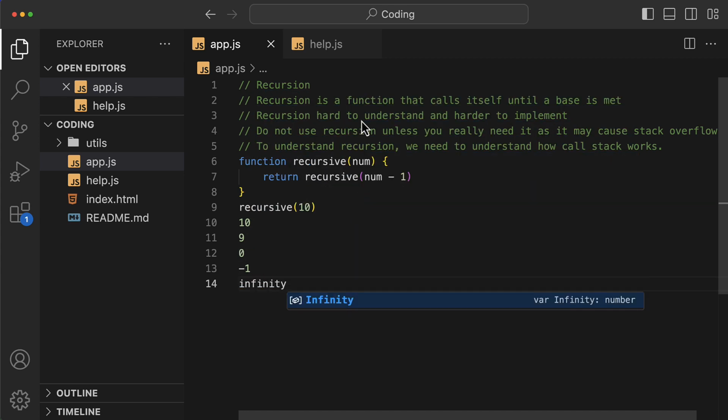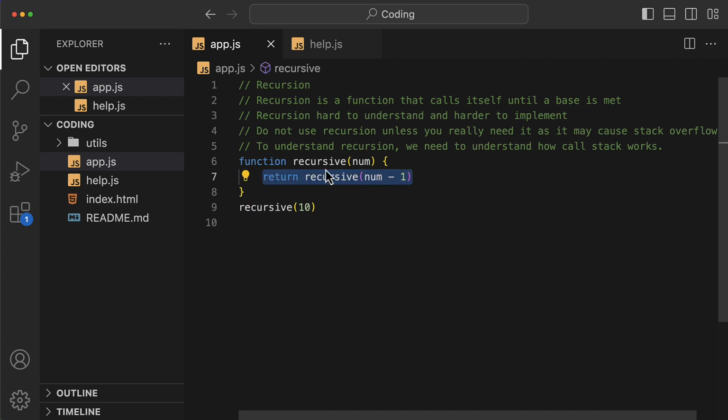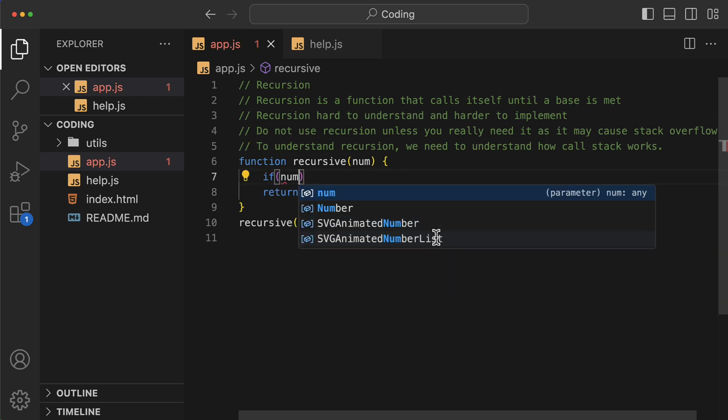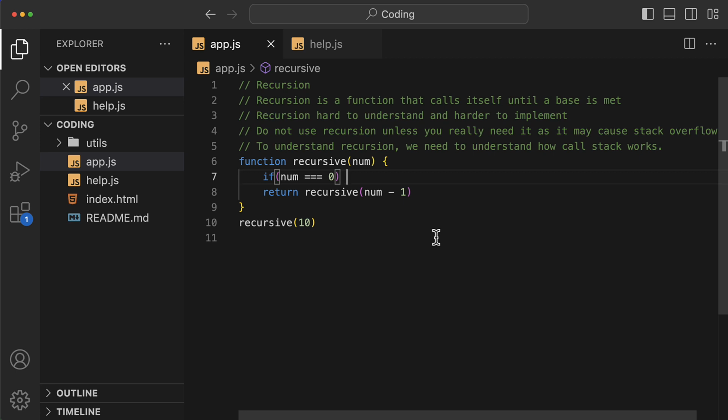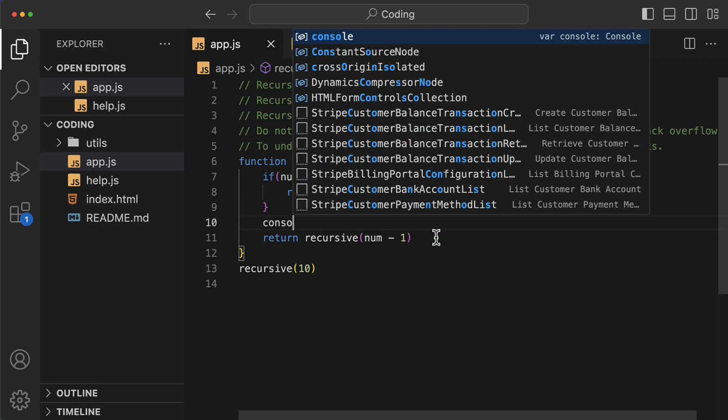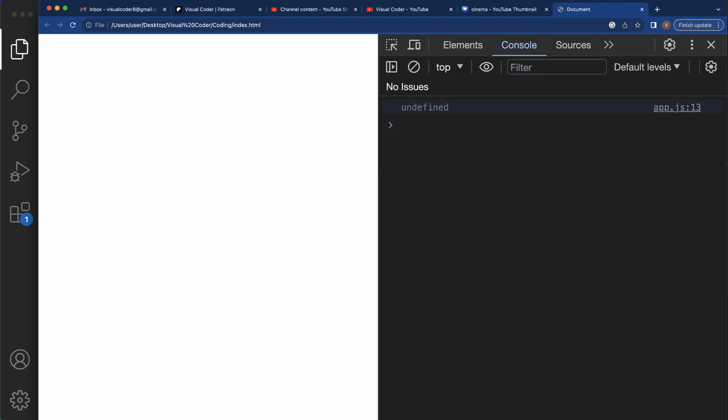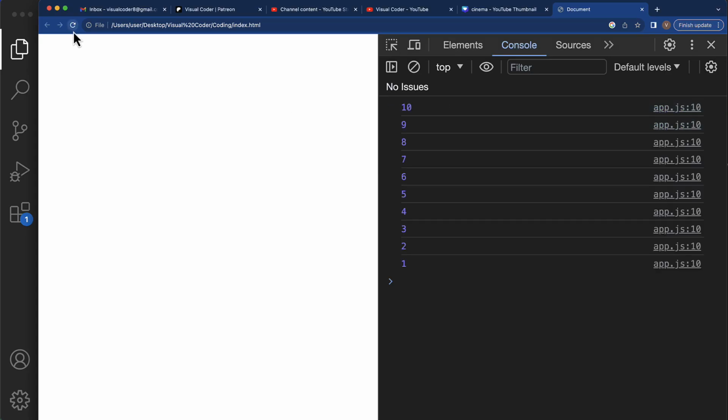This causes a stack overflow because the function runs and runs again forever, so the browsers, the engines, do not accept it. So this is recursion without a base. A base is simply a condition. It's like if num is equal to 0, basically return. And let's console.log num. Now if we go here and do this, we see 10, 9, 8, up until 1.